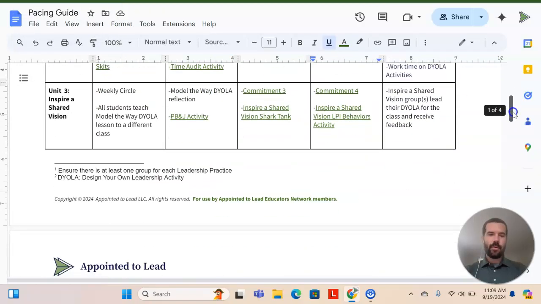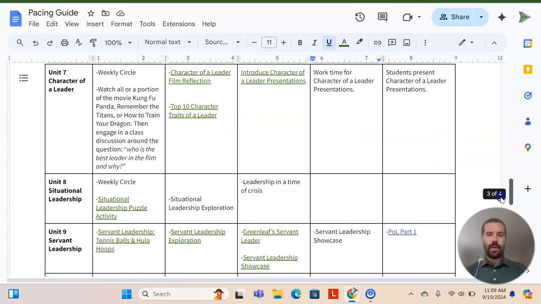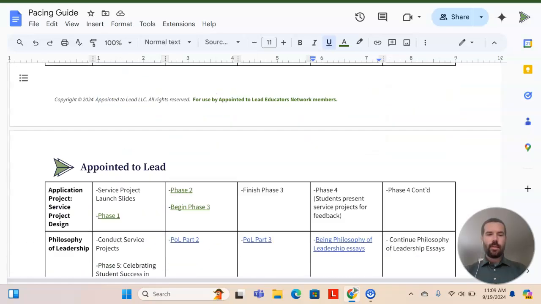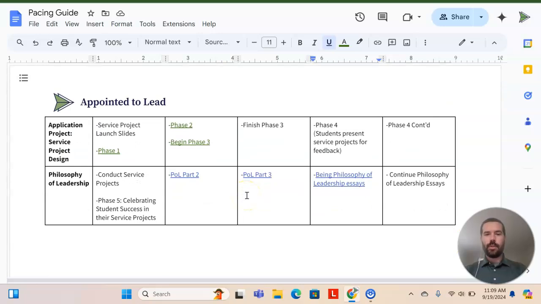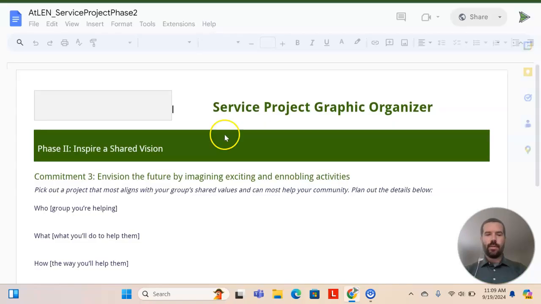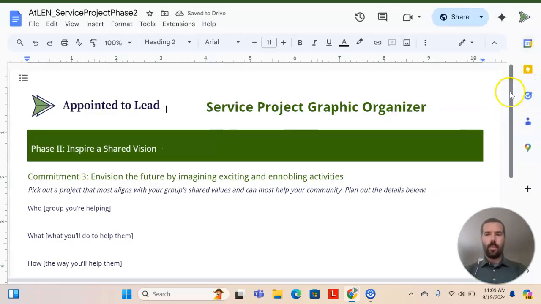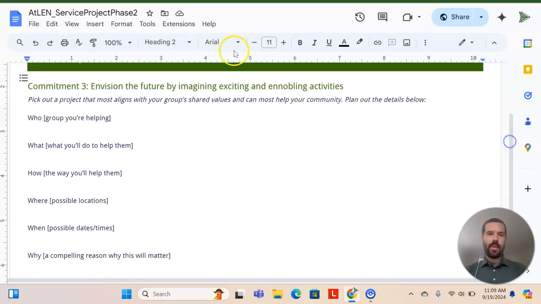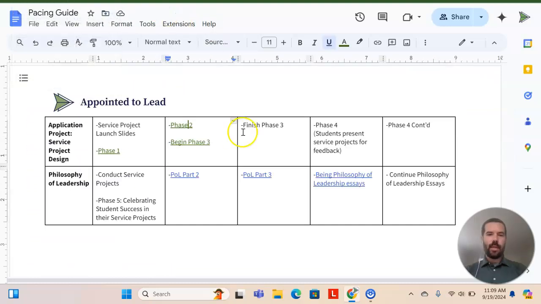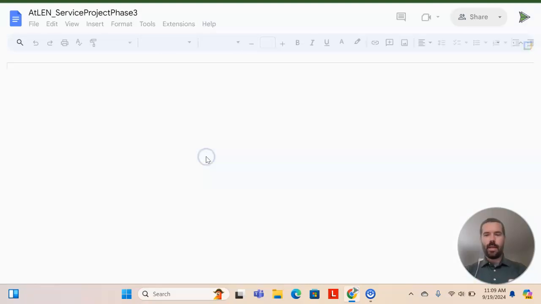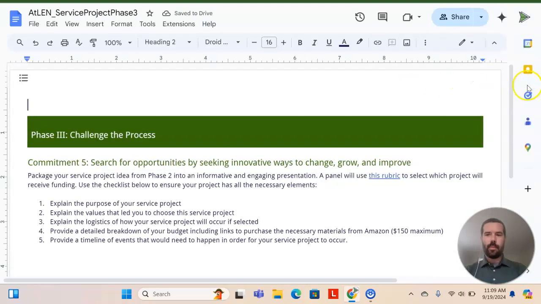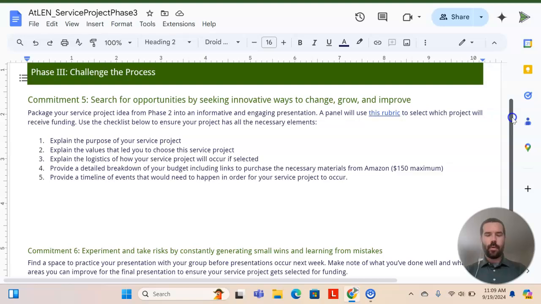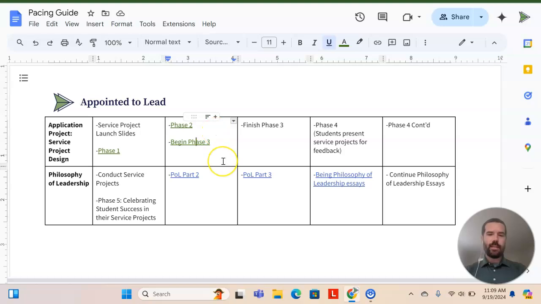This all builds throughout the course to the final application project, which is our service project, where students are designing their own service project that aligns with their values and beliefs. They're thinking of the who, what, where, when, why, and how. They're pitching it to their peers, and then they're getting into groups for phase 3, where they will pitch a single service project as a group and make a proposal that they submit to their teacher for approval. Once approved, they get to conduct those service projects around the school or in the larger community if that's who they have targeted.